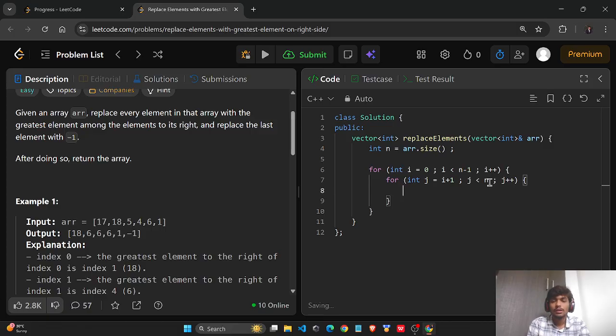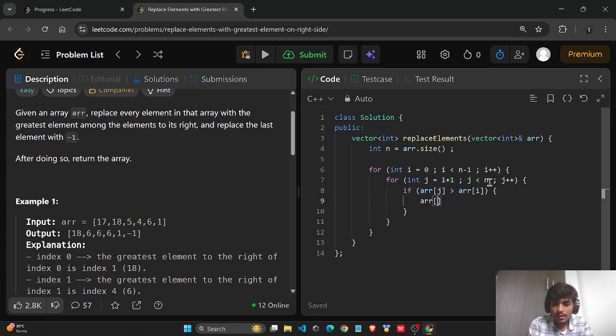What we're gonna do is check that if array of j is greater than array of i, then we're gonna replace array of i with array of j.